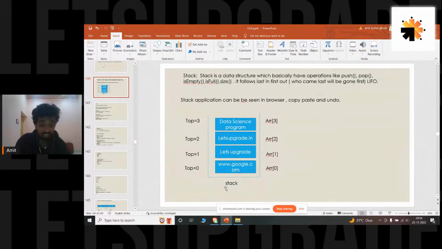So where is the implementation? Suppose you go to Google. So where is stack used basically? When you go to Google.com, you go to the browser and write www.google.com. So that is getting stored in the stack. After that you write letsupgrade, suppose. So that is also getting stored in the stack. Are you guys getting it?